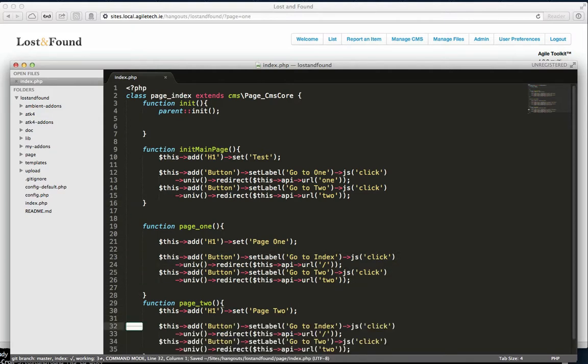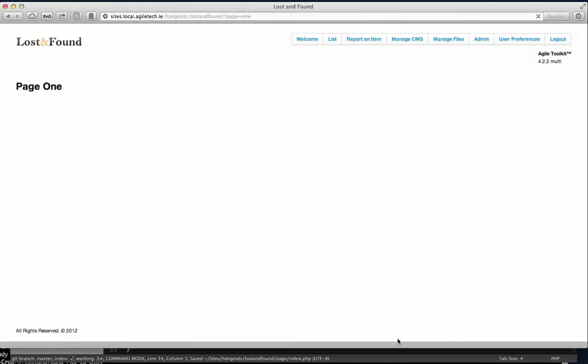And from this page, we'll allow, let's say, just to go to index. So we have a kind of internal navigation system. Go to page 2, go to index, page 1, index. We are navigating. But again, it's not using AJAX for now, it's just using the regular redirects.